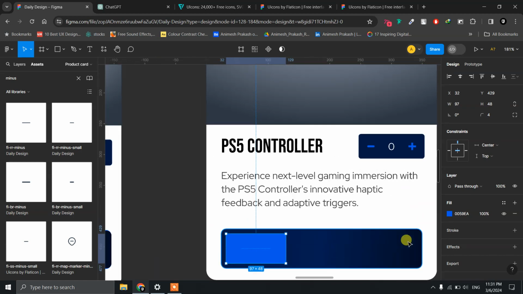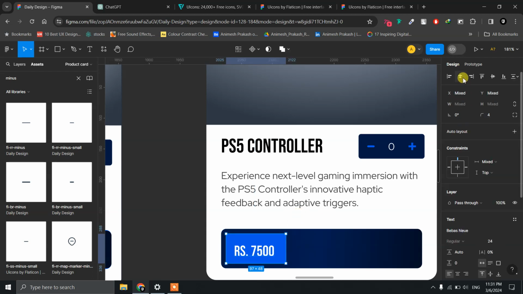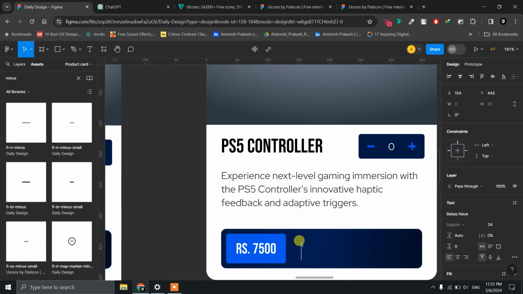Now that we have this button, we will enter our text, T, click once and we'll write rupees 7,500. Select our text, select the blue rectangle, use our alignment tools to make it in the center. Done. Now we'll hit T again, click once, write add to cart. Remember, all these fonts are Bebas Neue.